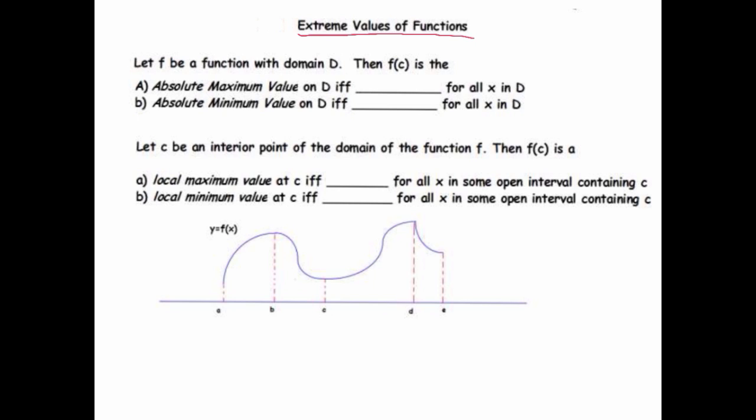If f is a function with a domain D, then f of c is the absolute maximum value on D if and only if, informally speaking, it's the highest y value in the domain. So to represent that, we want to say that it's bigger than other y values, and we want to say it's bigger than all y values. Now I'm going to sneak in a less than or equal to here because we want to account for the possibility that there may be other locations on the graph for which that maximum value occurs.